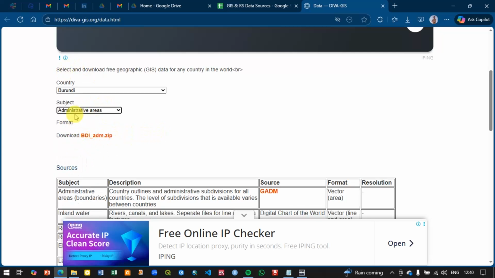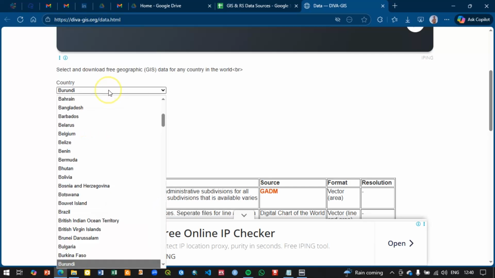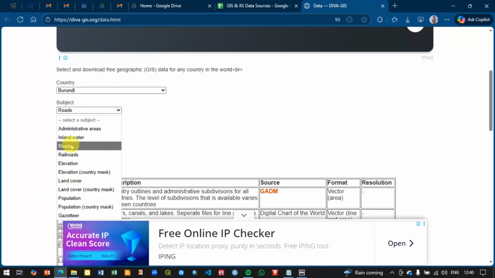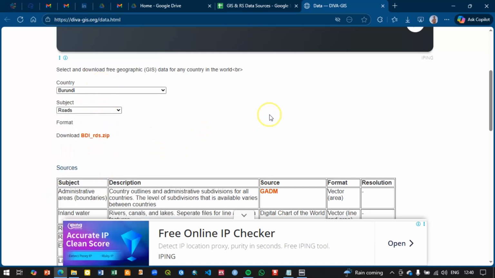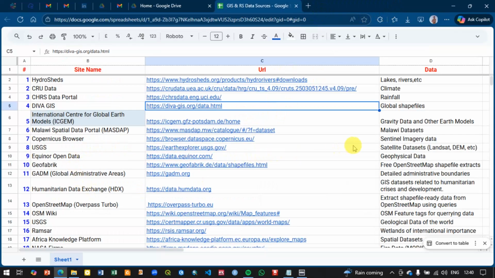Once you choose, you can see here download. A link is provided in a zipped format. So you can see BDI, that's the code for Burundi, and administrative boundary. If you change to roads, it is going to appear like this. You just click the link and the download will begin. So you can get these types of data sets for any country you want. Next, I'll demonstrate.